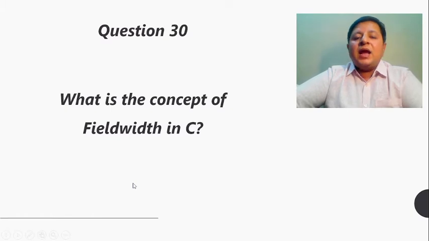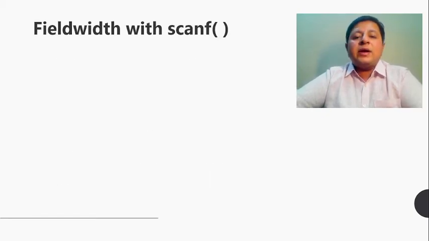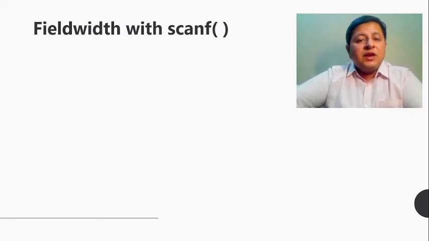Now as I said, the basic input-output functions are already done, that is scanf and printf. If you want better control over input and output, you use the concept of fill width. Fill width is the only concept which can be used with scanf as well as printf. When fill width is used with scanf, it represents the maximum number of characters that can be accepted. So I can bound my input.